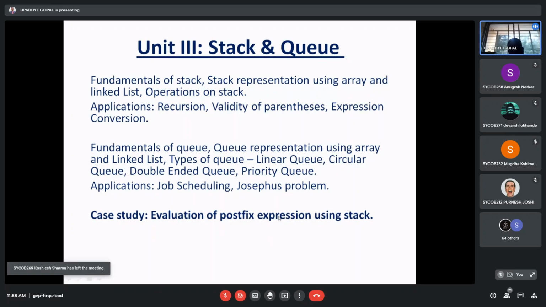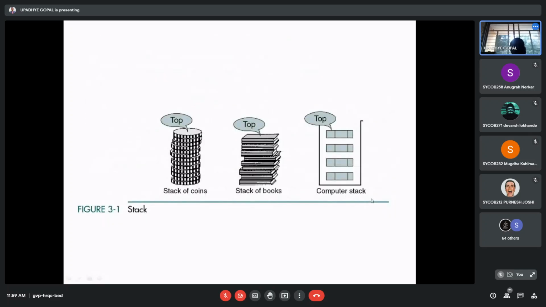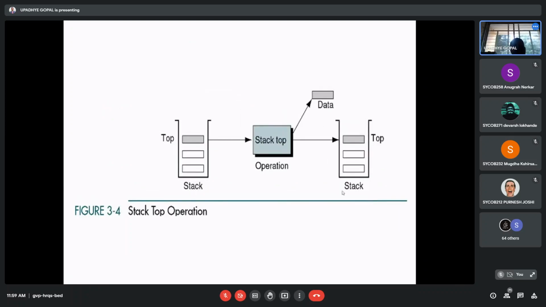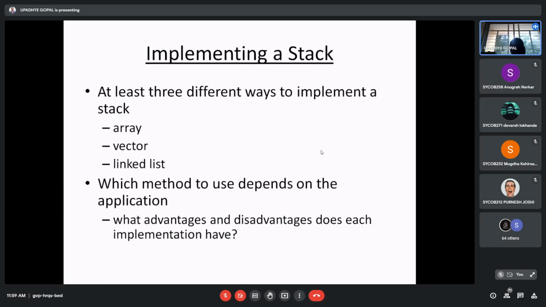Okay, so we'll have implementation of the representation of this stack using array. And then of course we'll go for linked list. So see, how can we represent stack with the help of array? There are 3 methods basically for representation of stack: array, vector, and linked list.